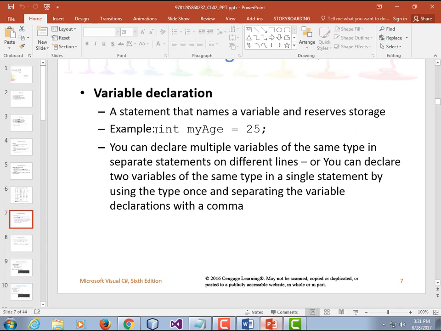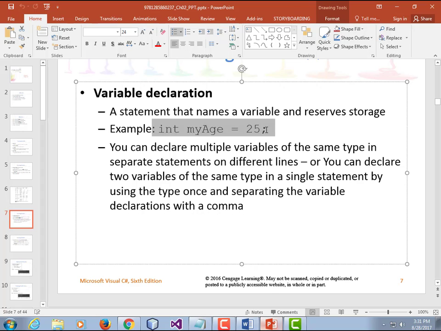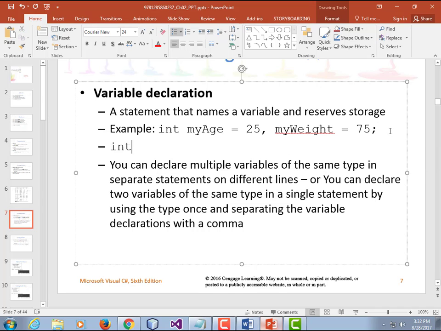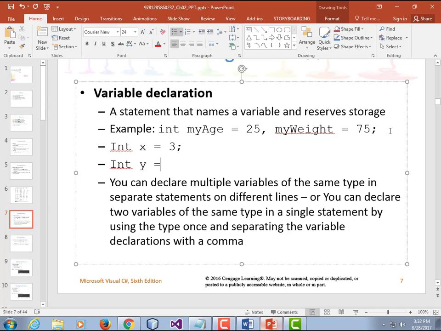So to declare a variable, just like in almost every other language you probably have studied recently, you give the variable type, you give the name, and then if you want to, you can initialize it with a value. If you feel like creating multiples at the same time, you can do that. My age is equal to 24. My weight is equal to 75. I'm either pretty small or that's not in pounds. Okay. So you can define multiple variables of the same type in a single statement, or you can separate them in separate lines. Int x is equal to 3, int y is equal to 4, like that. And of course, these are supposed to be lowercase.